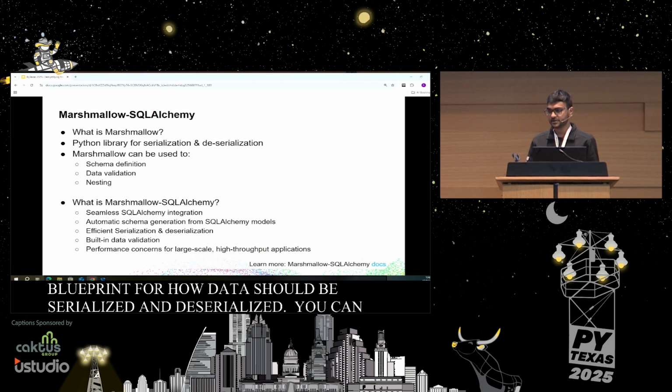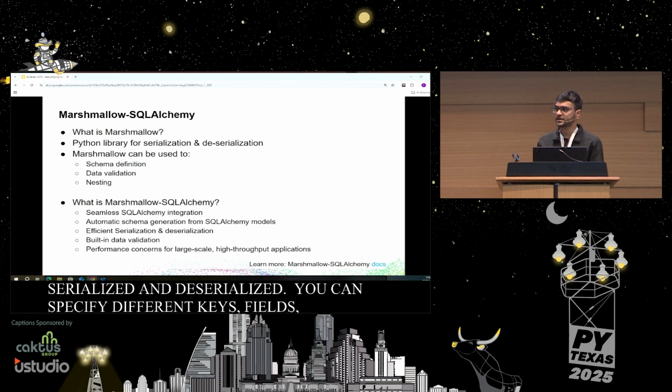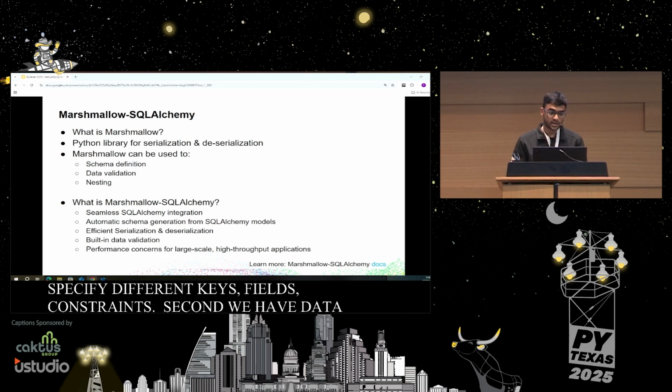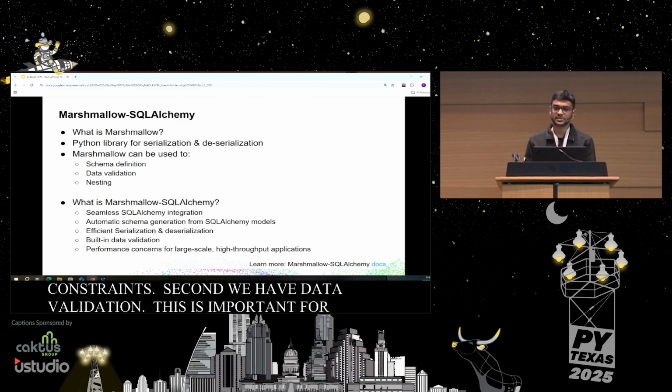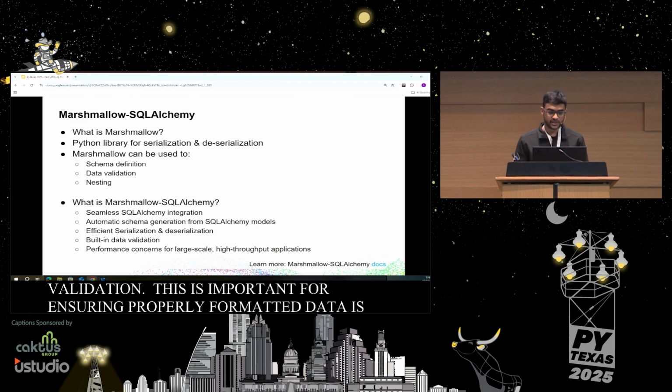Second, we have data validation. This is important for ensuring only right and properly formatted data is stored or transferred. Marshmallow also supports nested schemas. This is important for handling complex relationships, such as one-to-many or many-to-many relationships between objects and data structures.